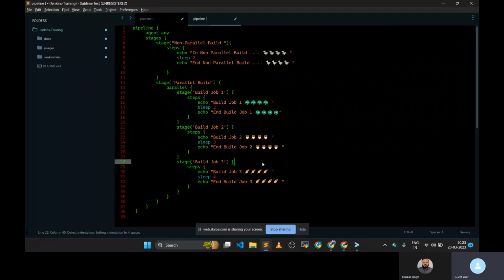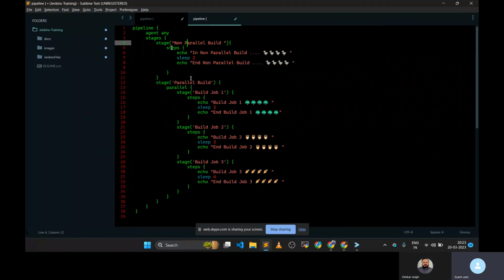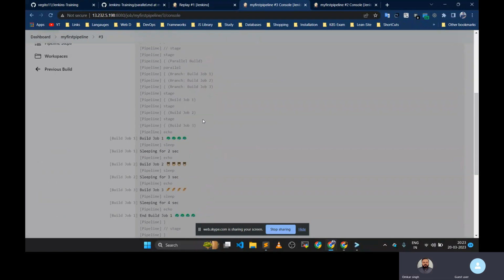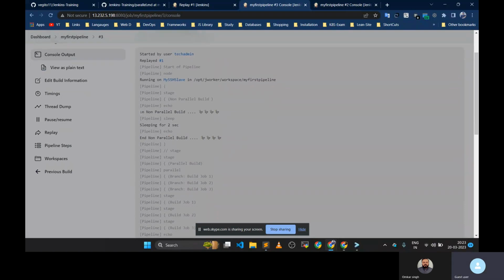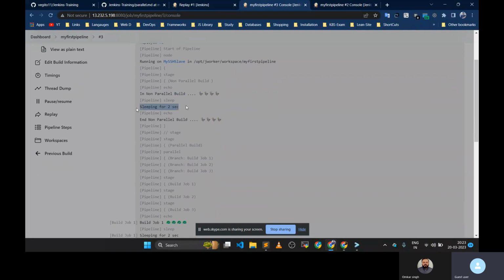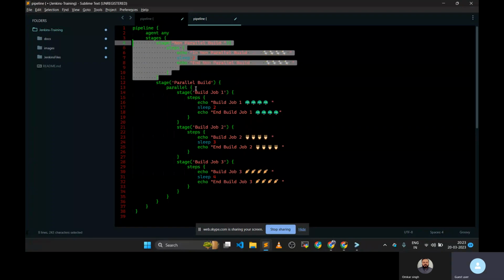So these are all the stages. And what you are doing, so this is a non-parallel build. Let's see what the output is for the non-parallel build. Here it will run till the end of the stage. Here you can see in non-parallel build, sleeping for 2 seconds and end non-parallel build. So it means it will run this till completion. Once this stage is completed, then this stage.